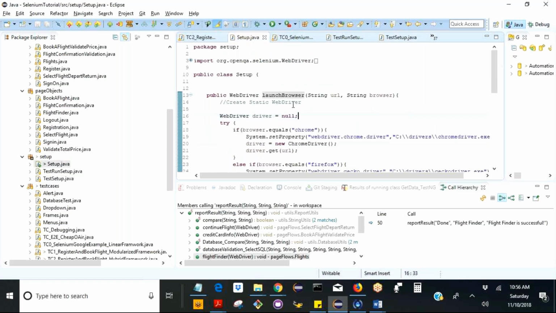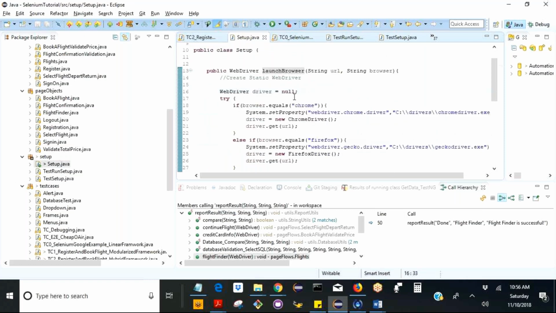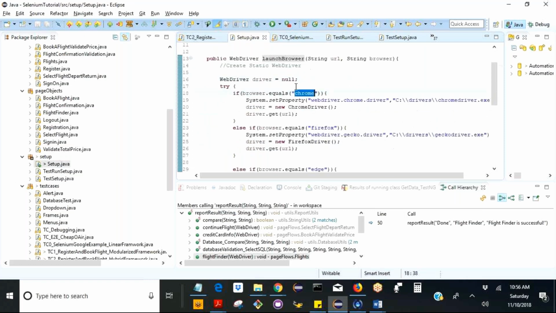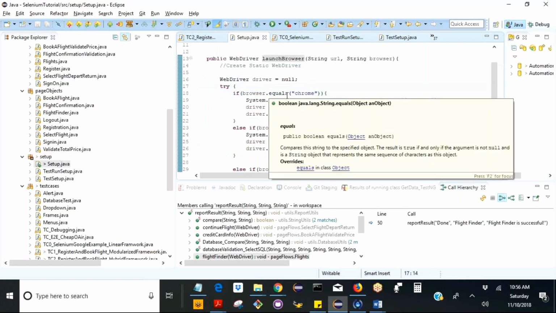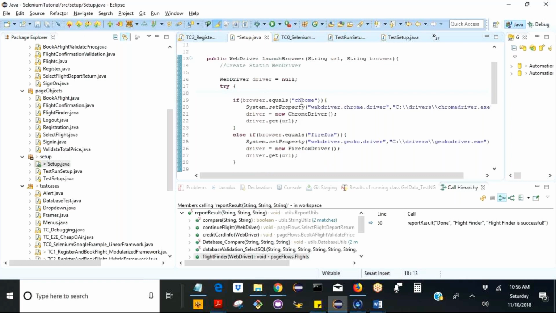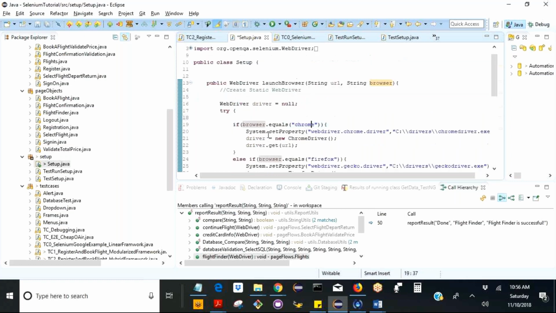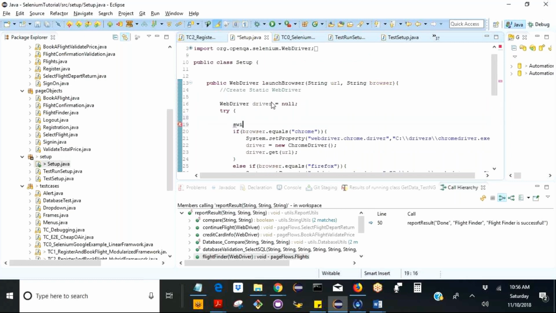So here I created a condition based on if else. This will reduce the number of functions because I'm just putting a condition and passing the browser type. If I pass a value, it's going to invoke the Chrome or Firefox setup. I was going to show you slightly differently: if you're using if else multiple times, it's better to use a switch case.